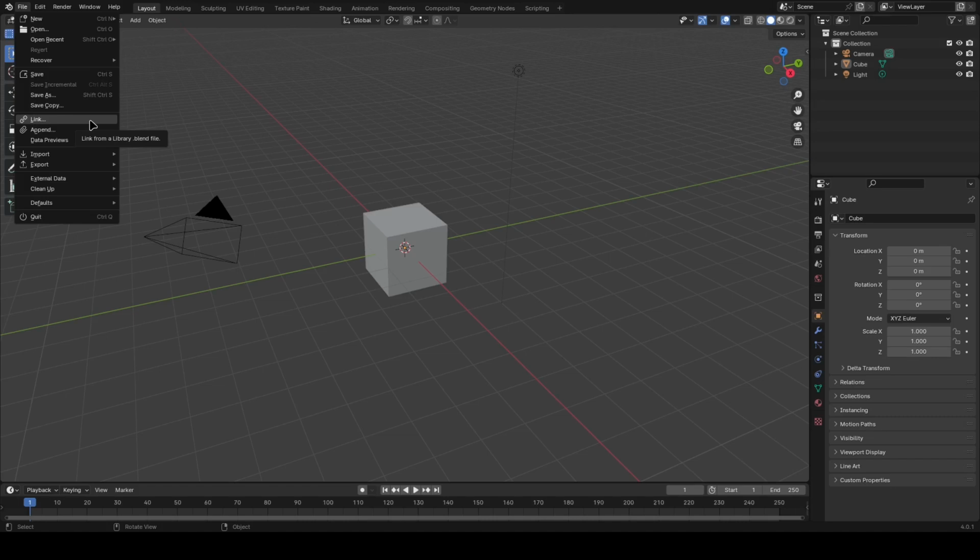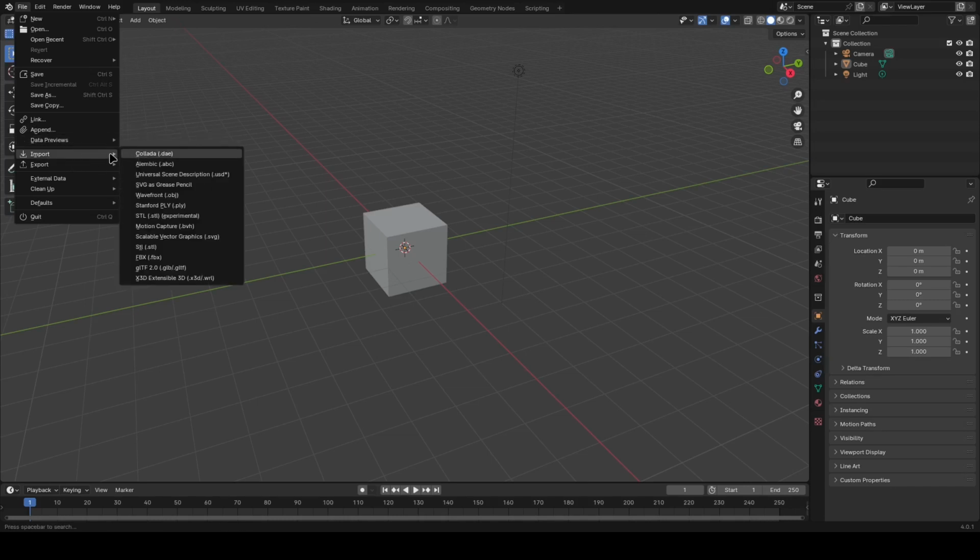The Append option. The Append option appends data from an external blend file to the current one. The new data is copied from the external file and completely unlinked from it. Think importing. The Data Previews option displays tools for managing data block previews. The Import option. Unlike Append, the Import option allows Blender to use information stored in a variety of other format files, which are created by other graphics programs.